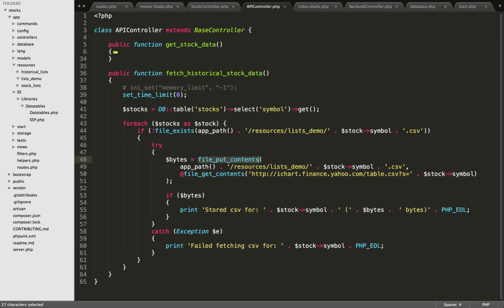What file_put_contents is going to return, if it was successful and able to write the file, is the amount of bytes that it stored. However, if it wasn't able to store anything, this is just going to return false. So the next check we're doing is if we stored any bytes, we are going to print some feedback for us: stored CSV for this symbol, and then we're going to show the amount of bytes. And finally, I'm concatenating a PHP EOL because I'm going to be running this over the command line.